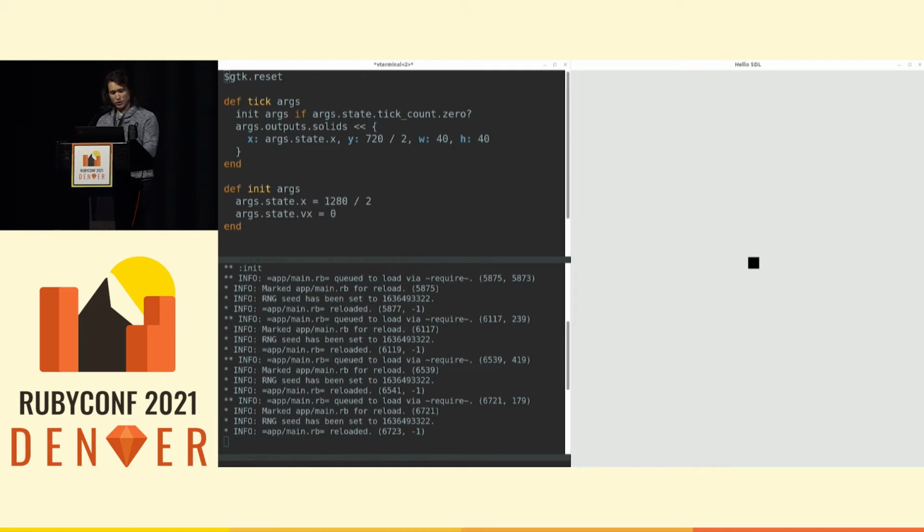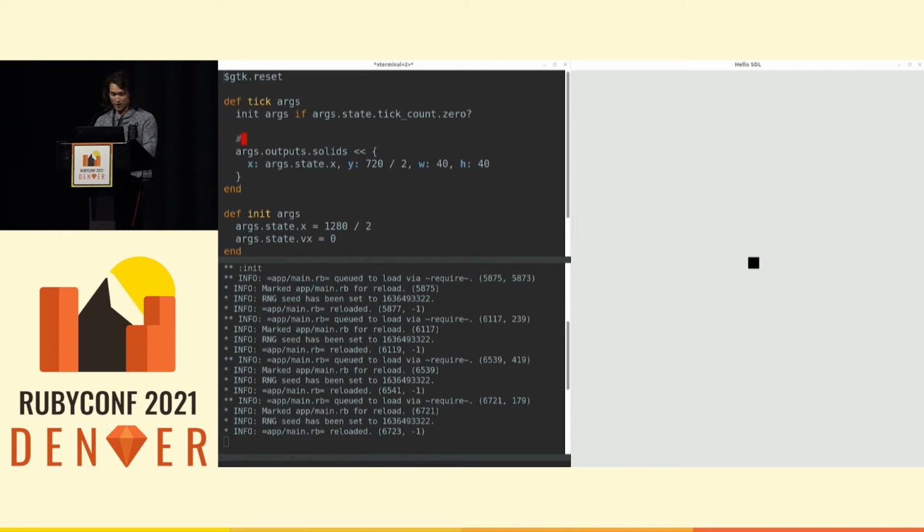Okay, so now we want to have this move as a spring, right? So the basic equation that we need for this is F equals negative K times X, which is the spring equation. K is the spring constant, X is the displacement of the spring, right? So this is a pretty simple equation.